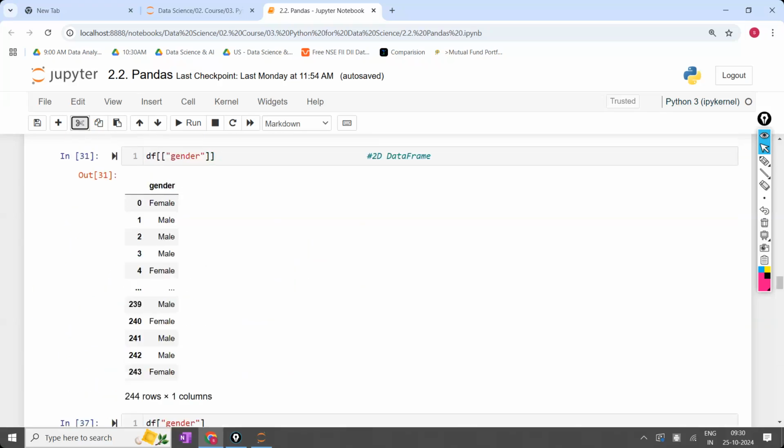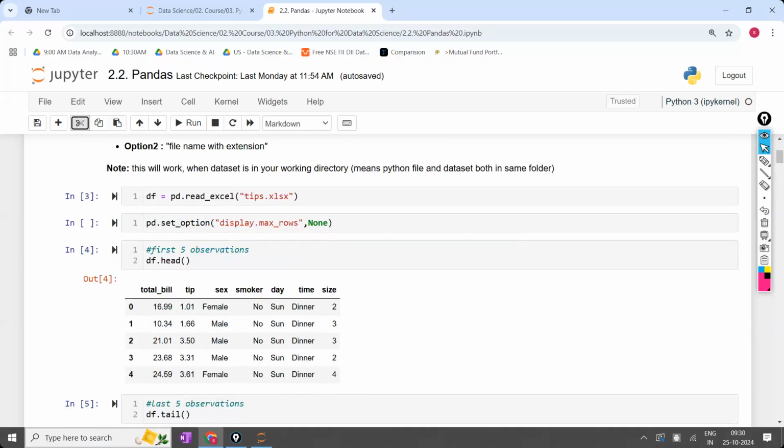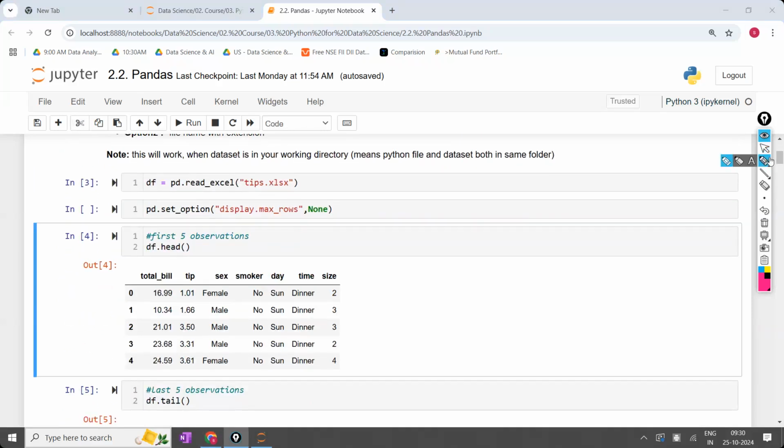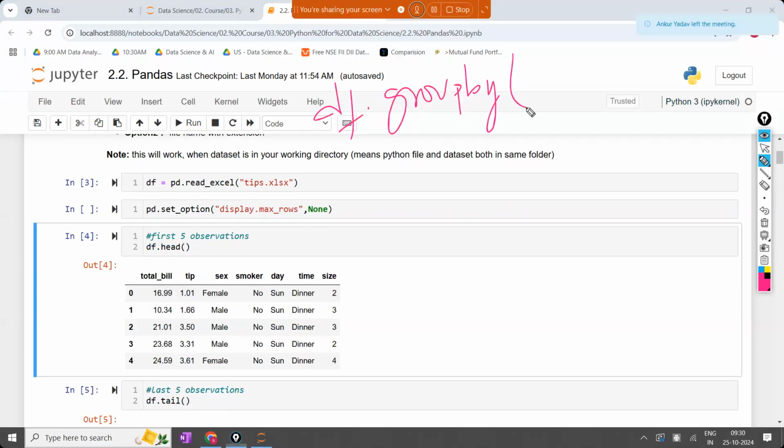For example, let us take this data set. Now I want to apply the group by function, df of group by gender.